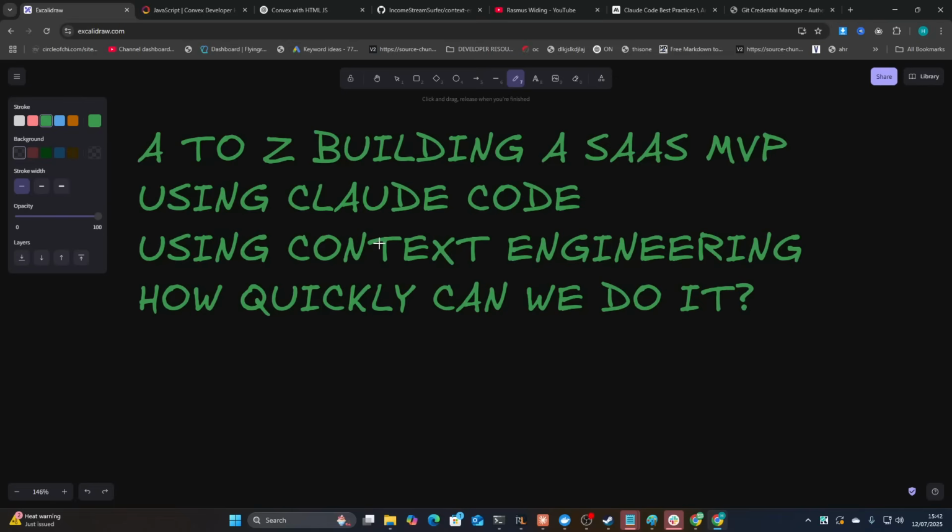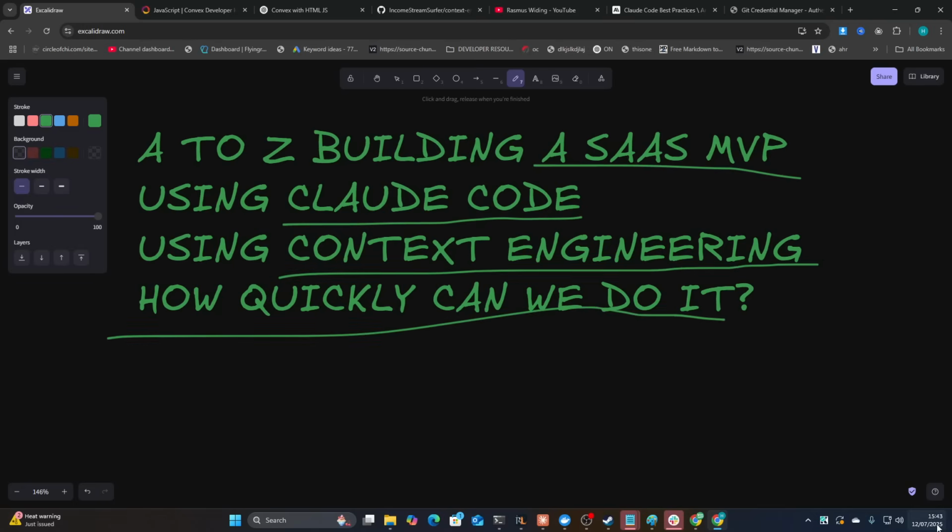Okay guys, today's video is going to be a complete run through of my PRP template. I'm going to show you A to Z how I make a SaaS MVP, or how I'm going to be making SaaS MVPs, or testing this to build a SaaS MVP. We're going to be using Claude Code. We're going to be using context engineering. How quickly can we do it? It's currently 3:43. Let's get into it.